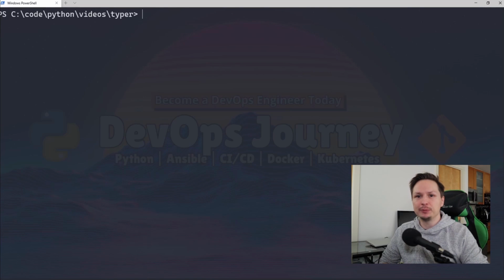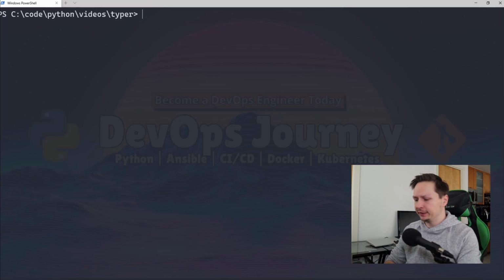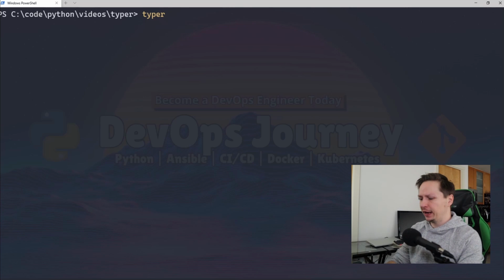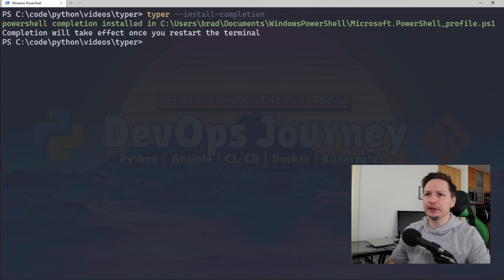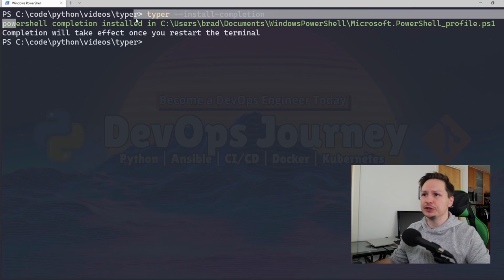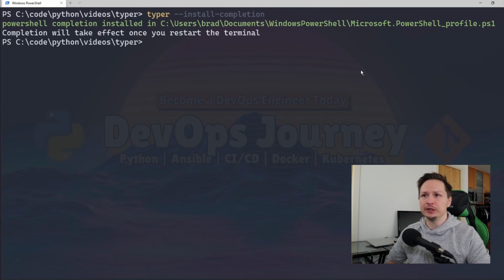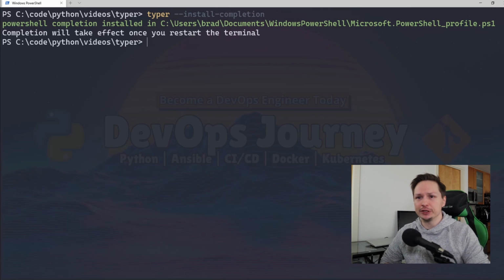All right, so once you have Typer CLI installed, go ahead and then type typer and then dash dash install dash completion. And you just need to run this command one time to get the autocompletion installed on your shell. I'm using PowerShell here, so you can see it says PowerShell completion installed, and the completion will take effect once you restart your terminal. If you're using the bash shell in Linux, it's the same exact command. It's just going to run a different script to install the autocompletion. So I'm going to go ahead and restart my PowerShell now.